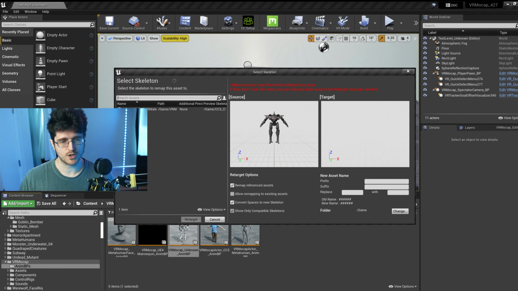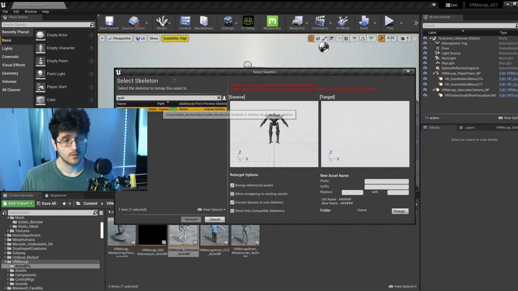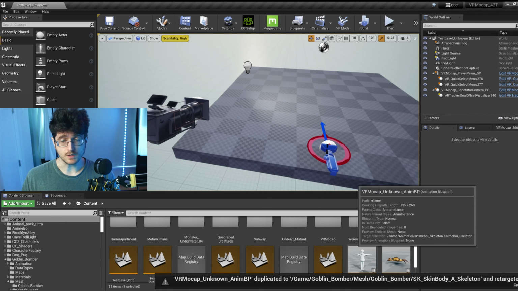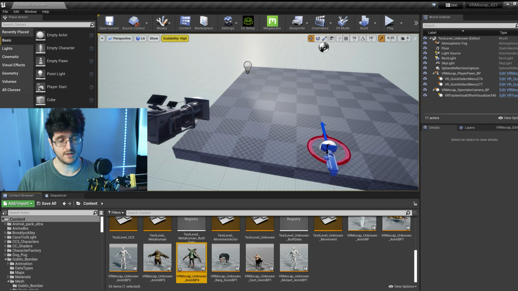So we're going to want to click on this checkbox that says show only compatible skeletons. We want to see all the skeletons in our project. I'm going to search for goblin. That's right, looks good to me. I'm going to retarget. So in the root of the content, we'll make just an animation blueprint here. I'm going to name it goblin so it's easier to find. Maybe unknown goblin.